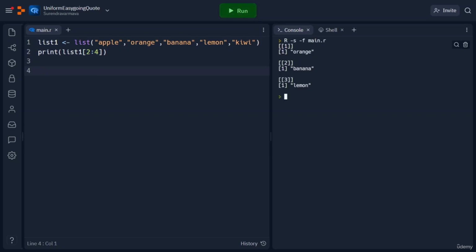So 2:4 represents elements inside list 1 which are stored at indices 2, 3, 4. So this is index 2, this is index 3, and this is index 4. All the elements at these indices from 2 to 4 will be displayed. Suppose I modify this as 5, then 2:5 represents elements at indices 2, 3, 4 and 5.